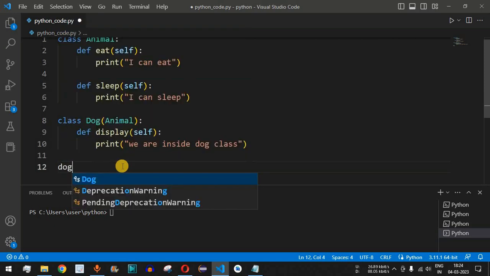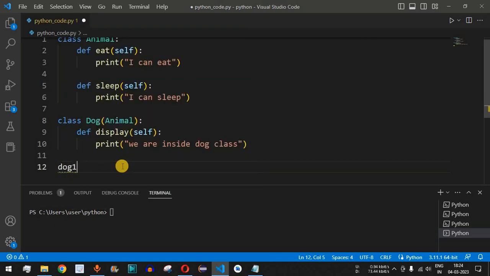So what I will do over here is we will create dog1, that is the object of the dog class, followed by equal to, and then the name of the class, that is Dog. So we have created one object of the Dog class. Now guys, ideally we have seen that we can call the display method which belongs to the Dog class. So we can do that over here.